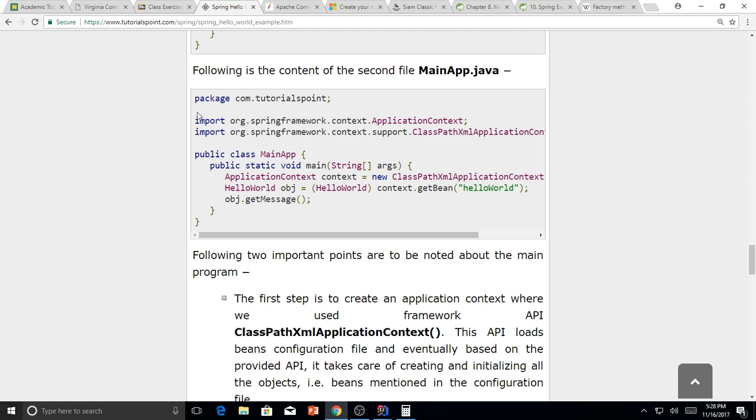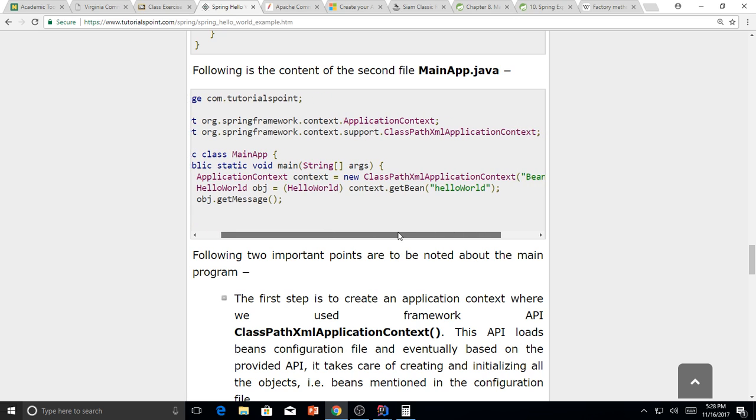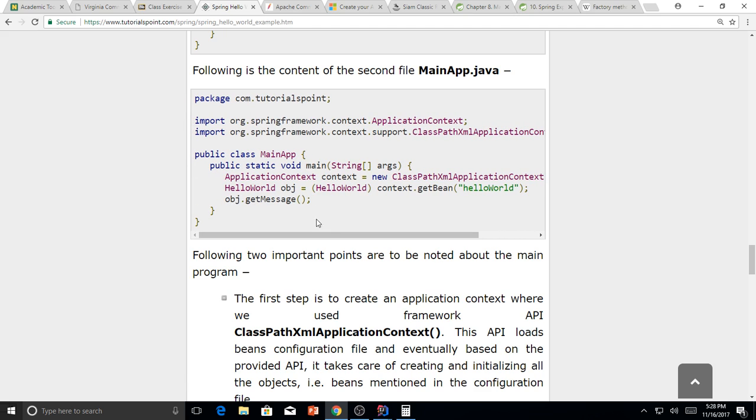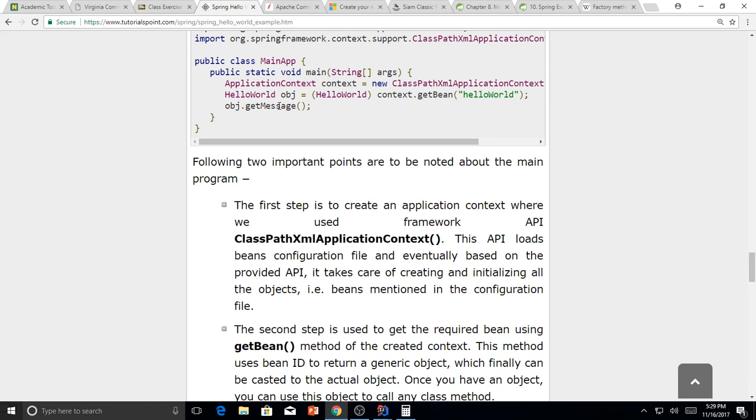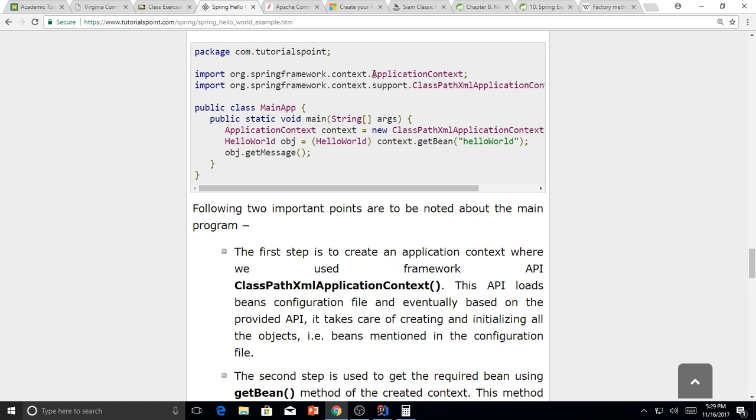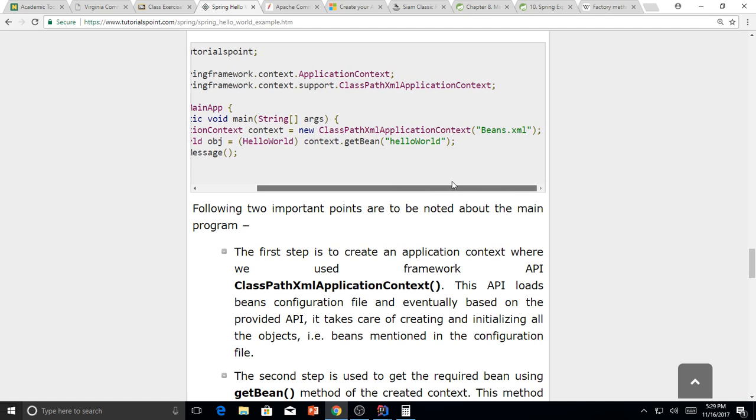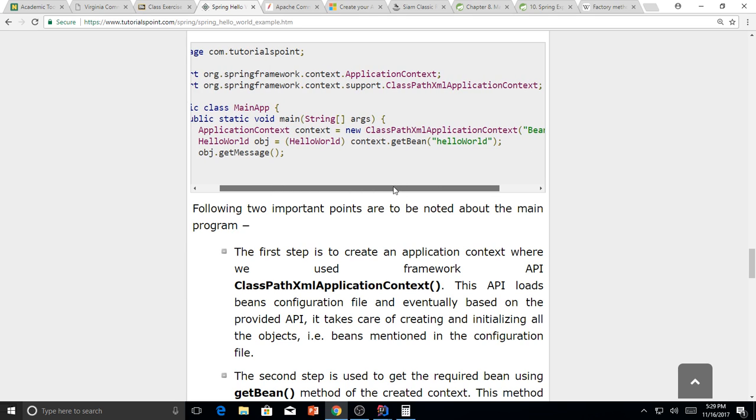So this is just like a main app where you do the main method. Okay. So let's look at this code a little bit. We have to import the packages that we need to use. We have a class called ApplicationContext, and a class called ClassPathXmlApplicationContext, which is linked to where the beans XML is, right? The context. And then you just call the context to get bean and pass the name.